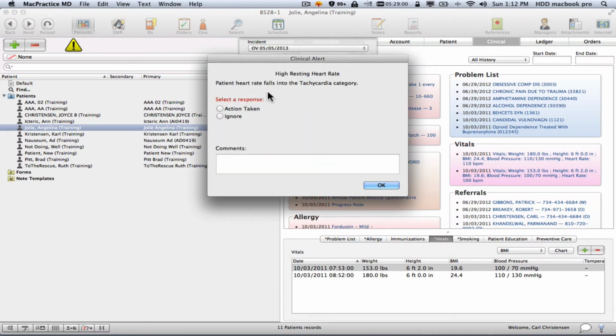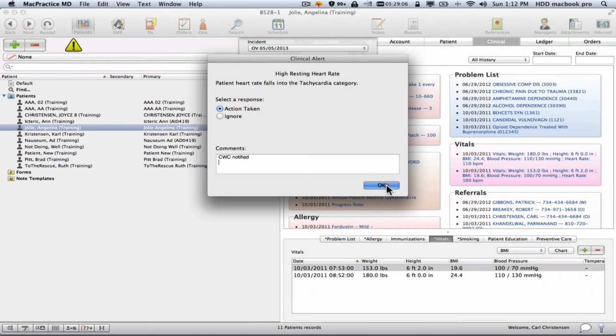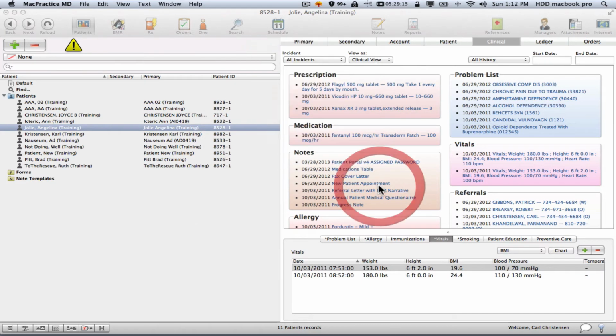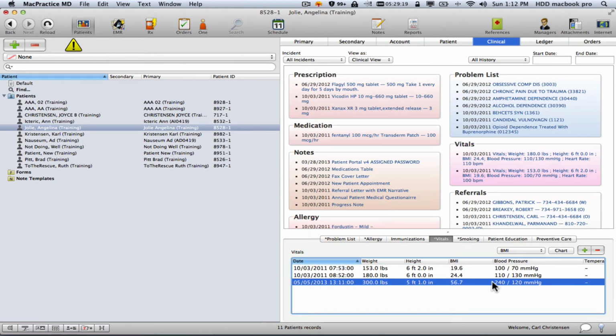And then she's tachycardic, so same thing, CWC notified. And then her BMI is over 30, so CWC notified. And you're all set. And we've got today's date, and we've got a BMI of 57, you've got her weight, her height, her blood pressure, and you're all set for that.